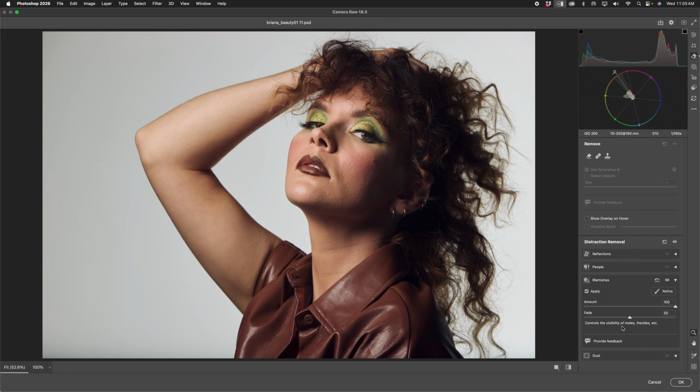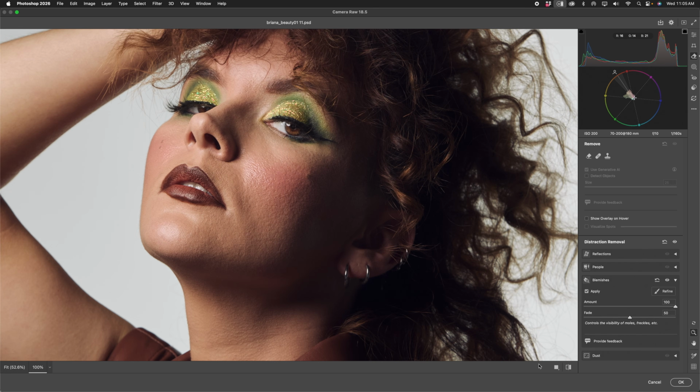Regardless, as you can see, the fade, which is how intense you want the entire process to look, is usually set to a default of 50. I love that because you can see off and on. In fact, let's zoom in. You can see off and on. That's great because it really helps that blending process.